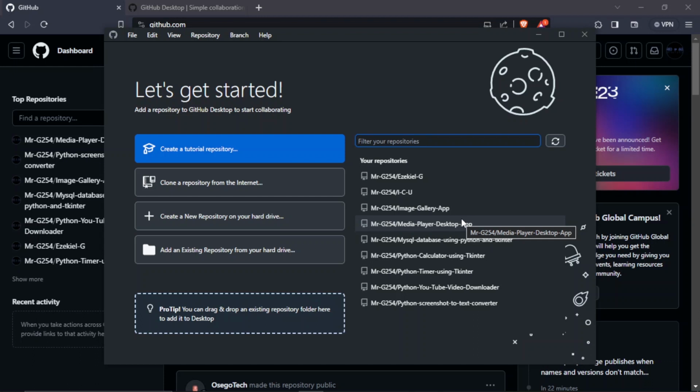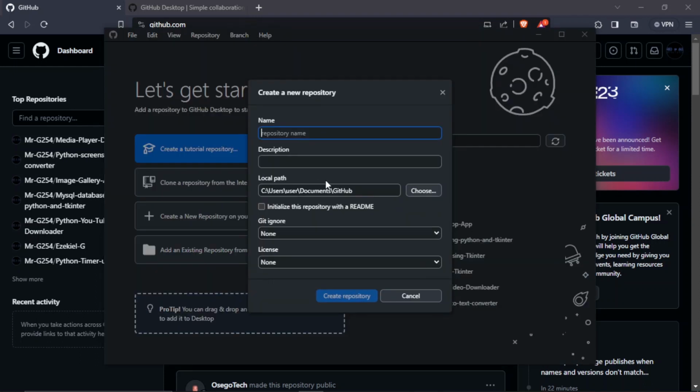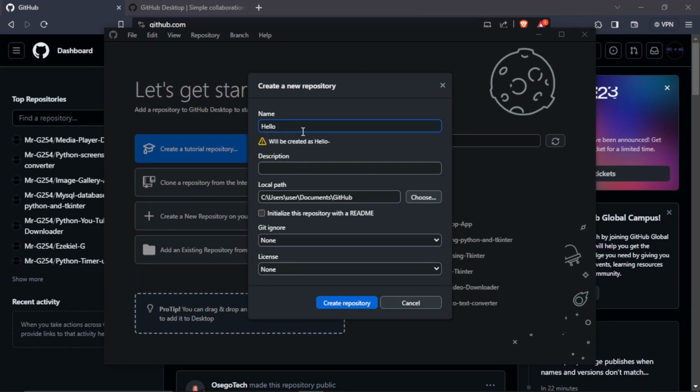So we've already created a GitHub account, downloaded GitHub Desktop and linked it to our GitHub account. I'll now show you how you use GitHub Desktop. I'll go ahead and create a new repository. I'll give it the name Hello World.